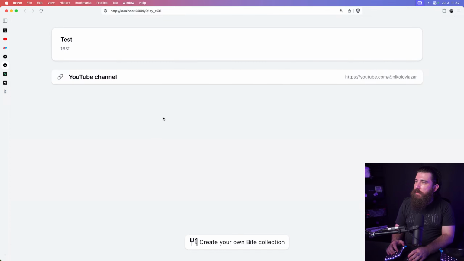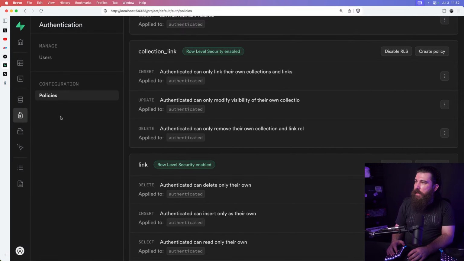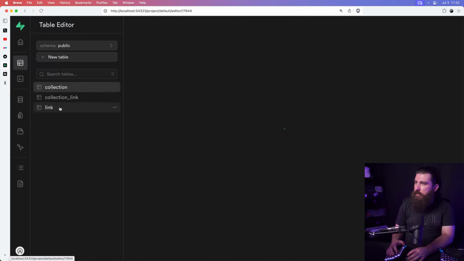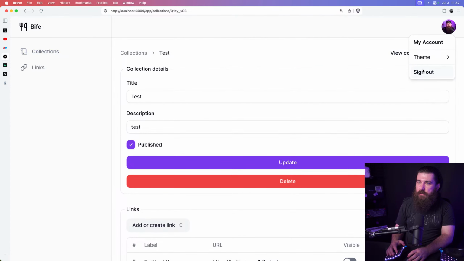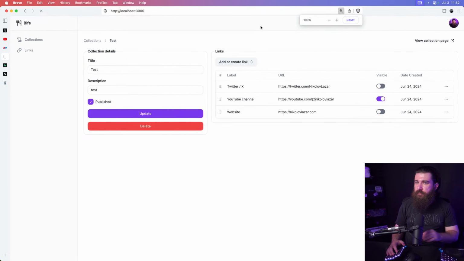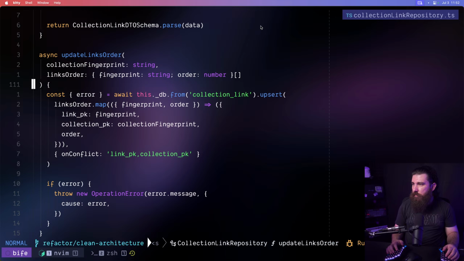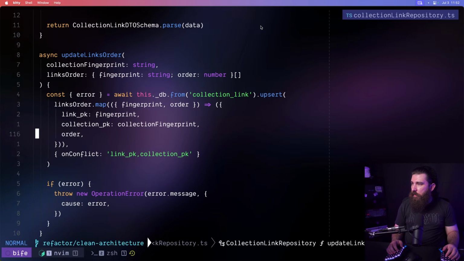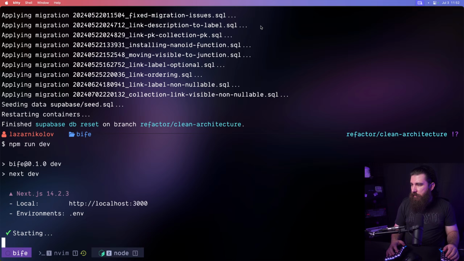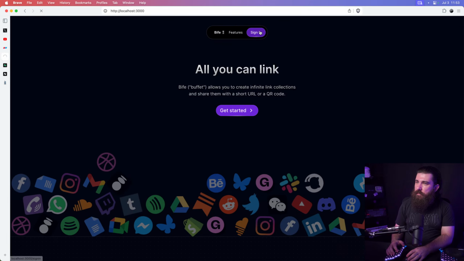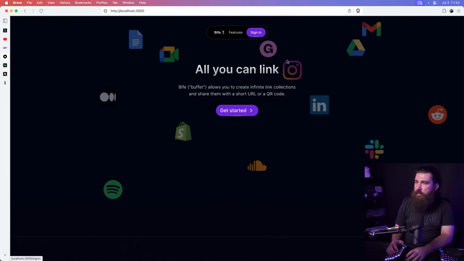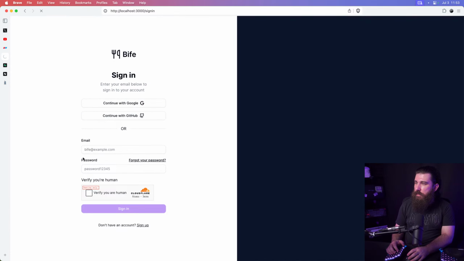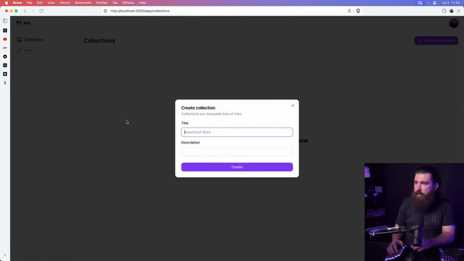Okay. Let's go back now. No collections, no nothing. That means there's no user as well. So I'm going to sign out or just go straight back. There we go. npm run dev. I don't think we're going to debug this. There we go. Hit sign in. GitHub, so it creates an account for me.